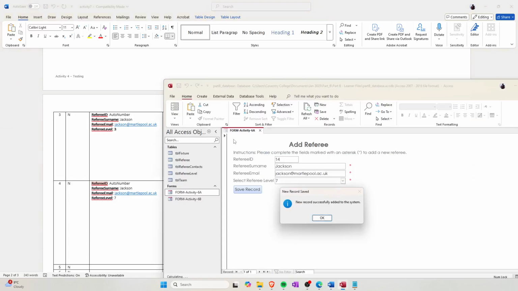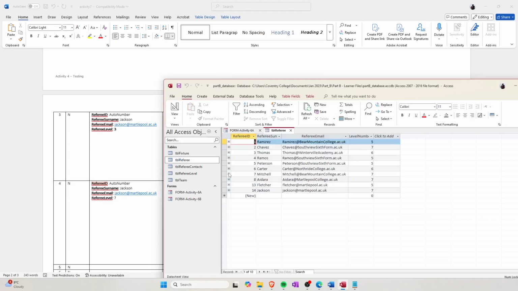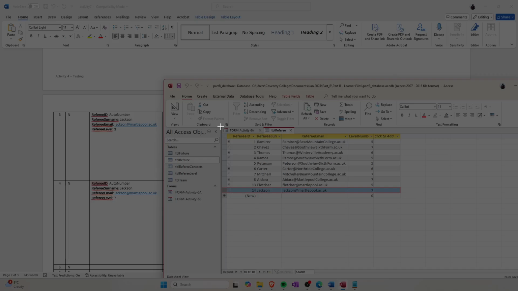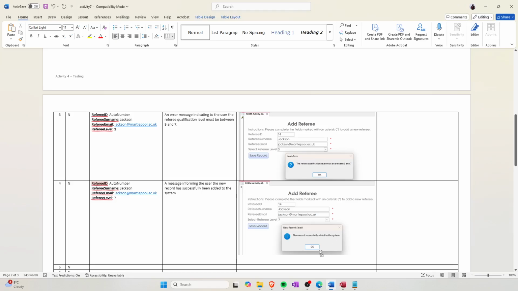Now, if you do this test and you had the referee table open, you need to close the table and reopen it. Otherwise, it won't show you the record. It's not that it's not working. It will not show any new information added if the table was open whilst you're trying to add something new. And that's my second screenshot.